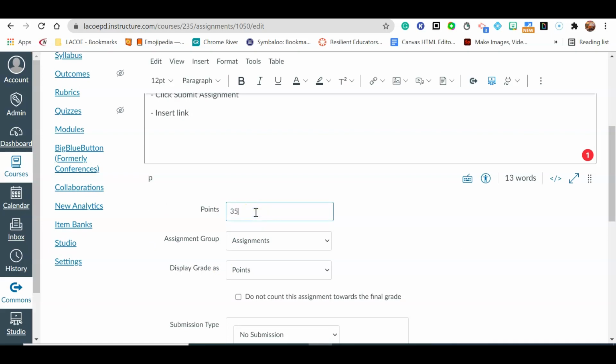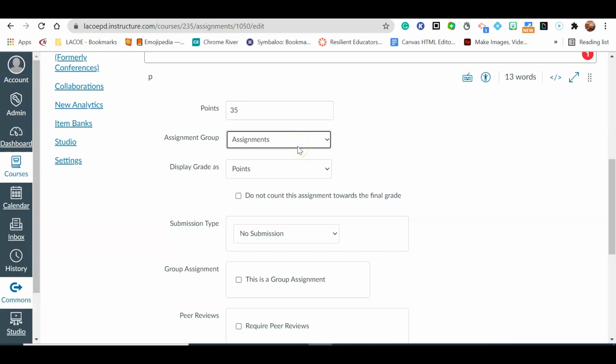Okay, so once we have that, you can give them a point value. So let's give them 25 points for this. And the assignment group. So the best way I can explain this is if you're a teacher and you've got your gradebook, you have assignment groups that are going to be homework assignments, classwork, projects. So you can designate the groups that way. But for our purposes, it's just going to keep it under assignments.